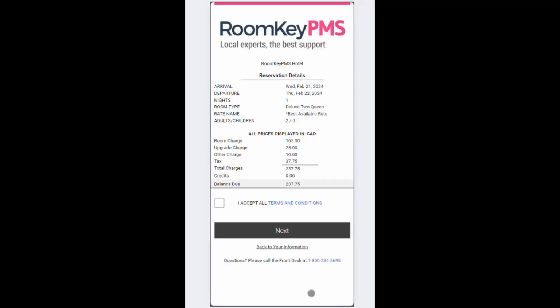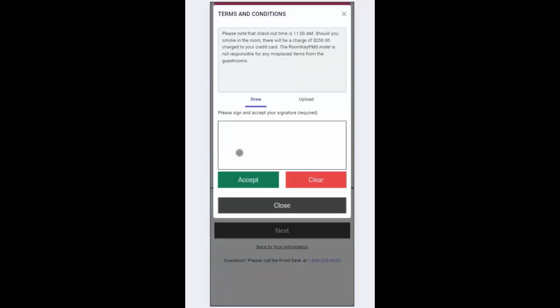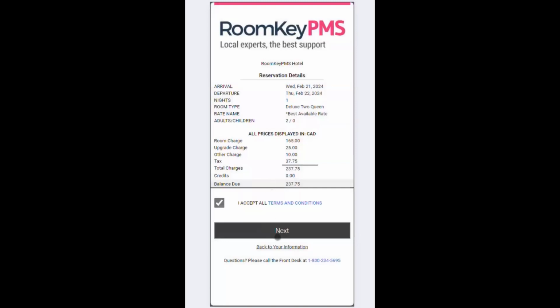Once the guest has added that information, it will update here on the reservation details. So I can see that the guest now has upgraded to a deluxe 2-queen room. I can see the upgrade charge is listed here, as well as the other charge, and that is the charge for that enhancement. The guest can then continue on with their regular pre-arrival check-in process. They would review terms and conditions and provide their signature.